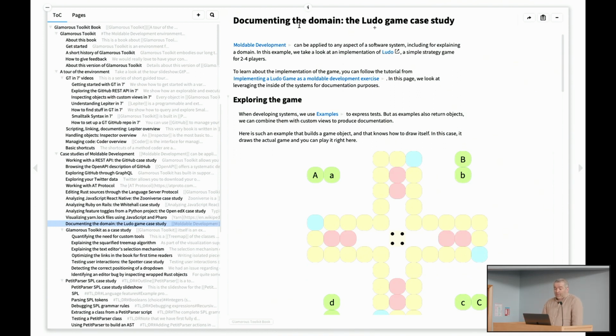And so here's one of the pages in the book. You can see here on the left the table of contents. And one of the pages in the book is documenting the very game that I just showed you, which is actually a case study that we have built and played with in order to teach people about this new concept of moldable development that Glamorous Toolkit enables.